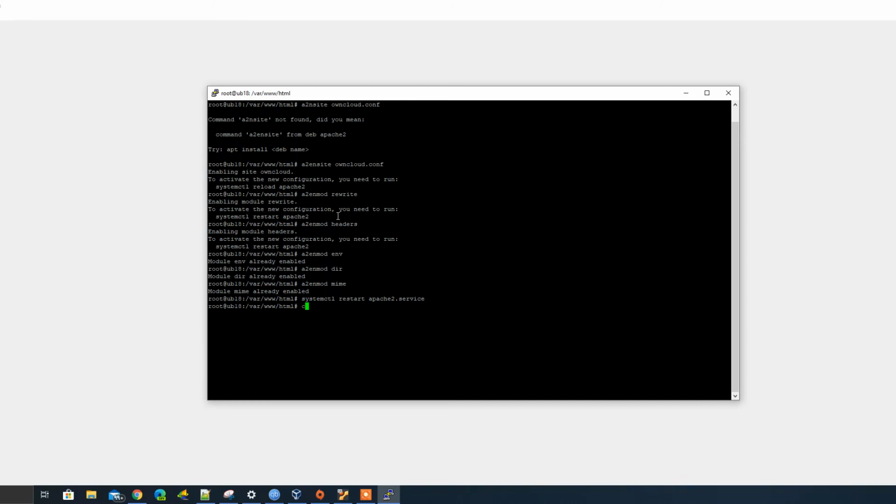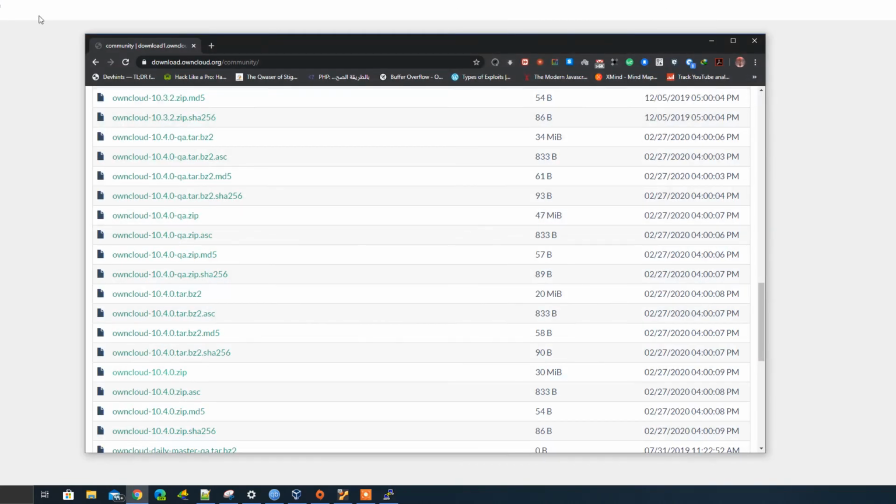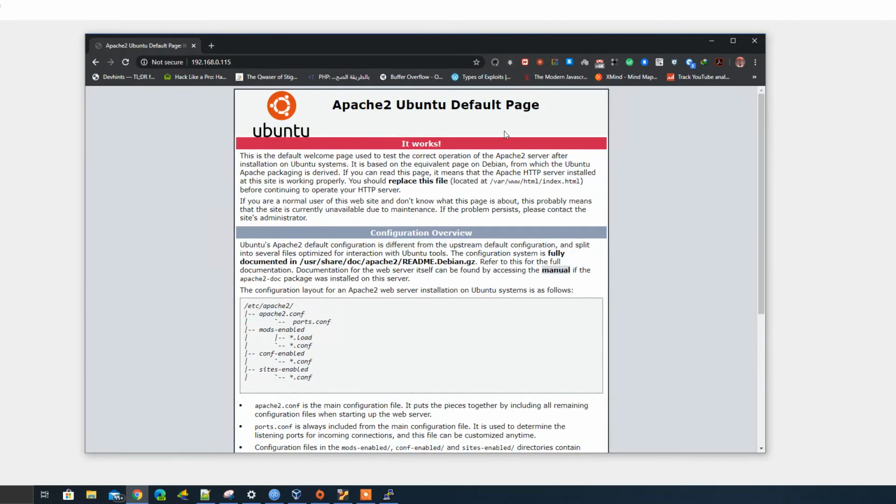Okay. Now we are going to see the IP address of our server, which is this one, using the command ifconfig, and type it in the browser. And let's see. At first, we should see the Apache 2 default page, which means that Apache 2 is successfully running and without any problems.